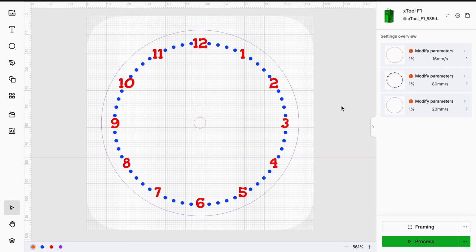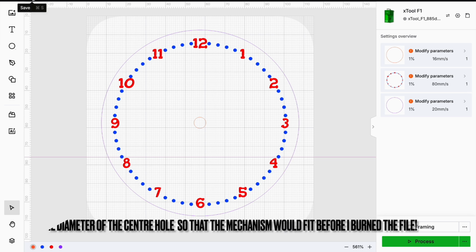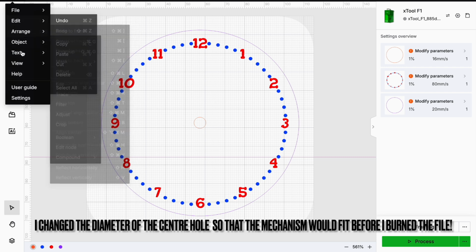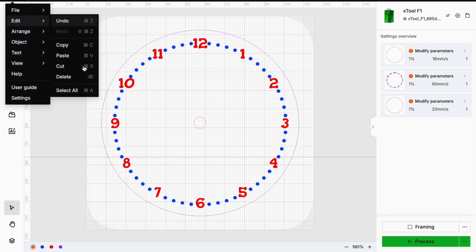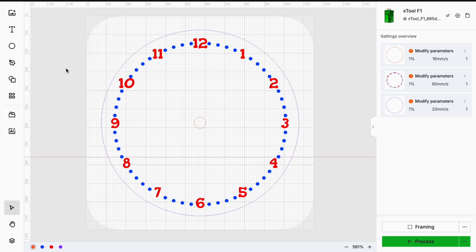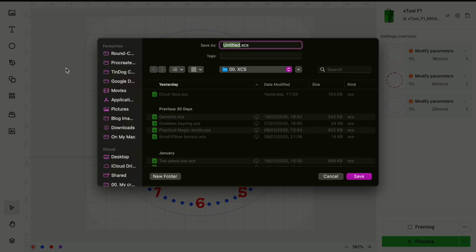And from this point, I can go ahead and do whatever I want. I can decorate my clock in any way I want to, but that's my basic clock face. So I'm going to save that. Where am I? Edit. There you go. No, file. What's the matter with me? Save as. Save that as clock face.